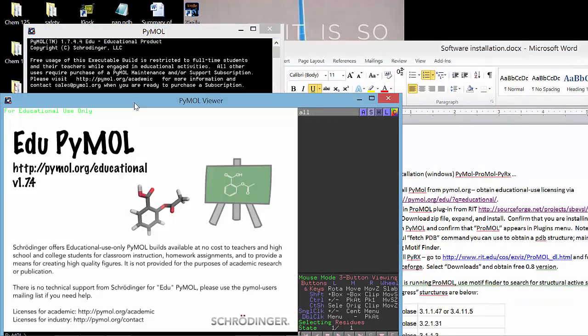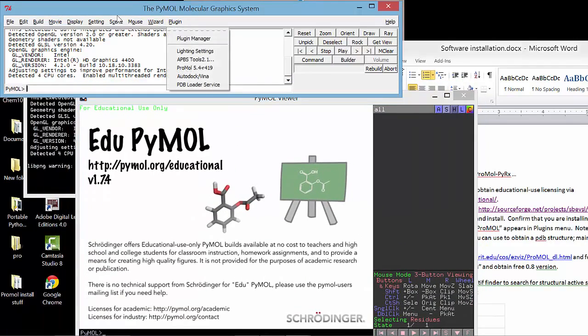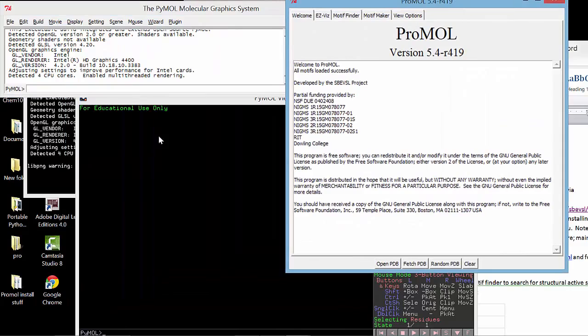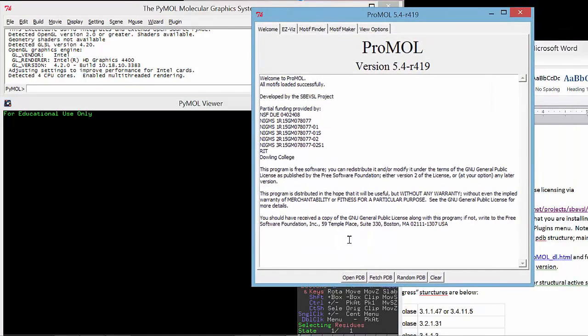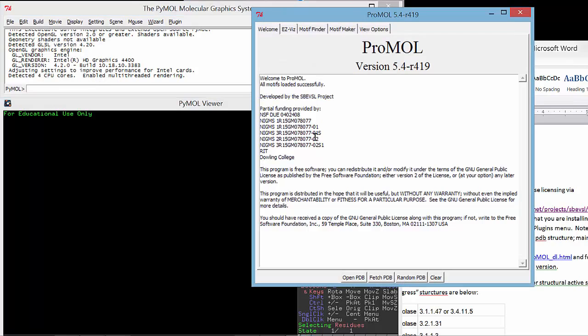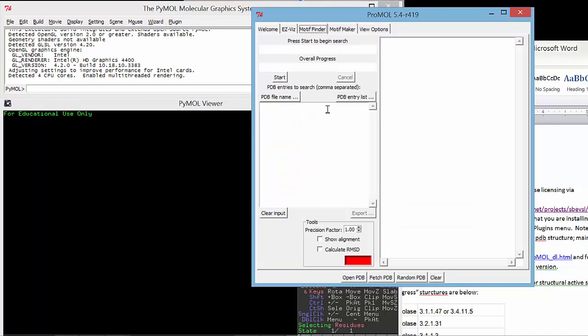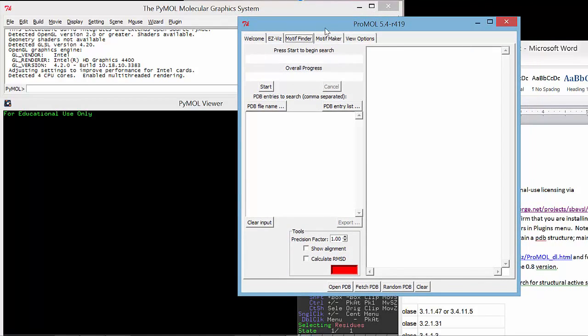Okay, awesome. So if I go up here to plugin, I see that I have ProMOL 5.4. I'm going to open that. I get this little interface, and that's really what's added on. It has a nice little fetch PDB. You can enter a PDB code here, and it'll just run out and get it. But what we really want to do is motif finder. It has installed 388 known active site motifs already, so it knows what to look for.